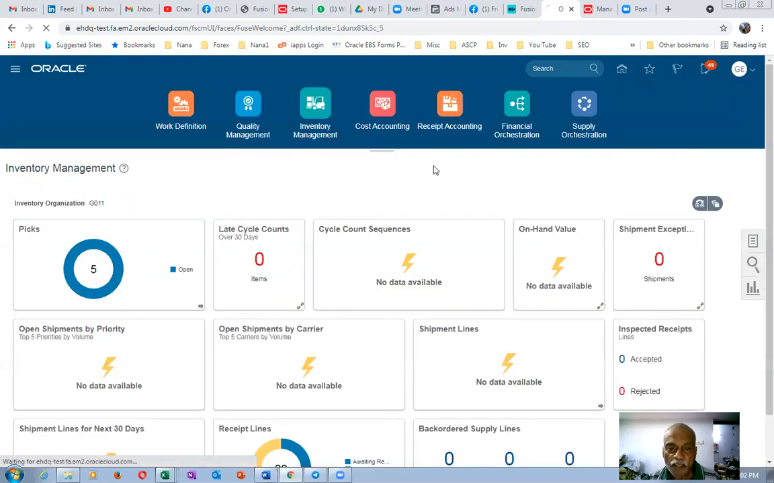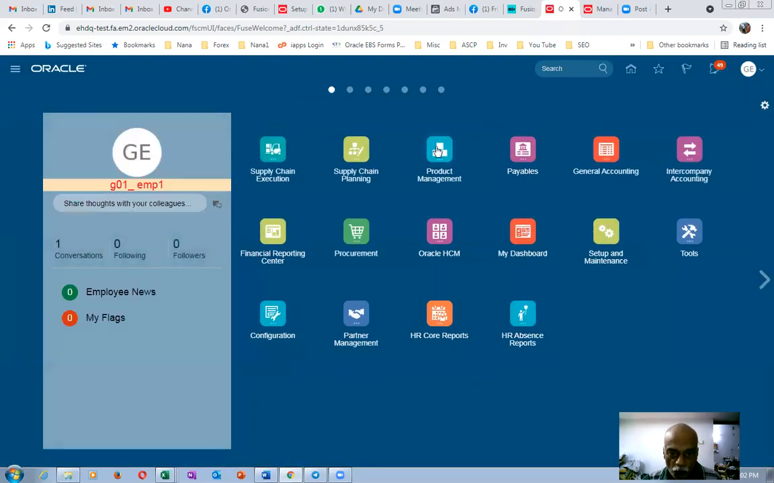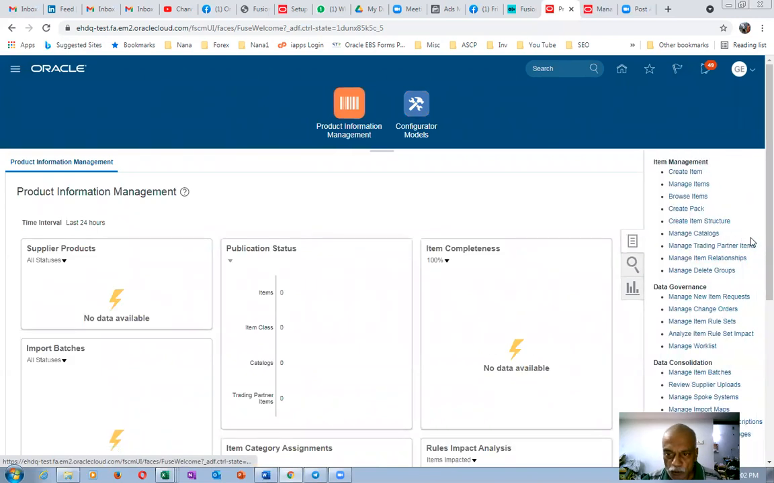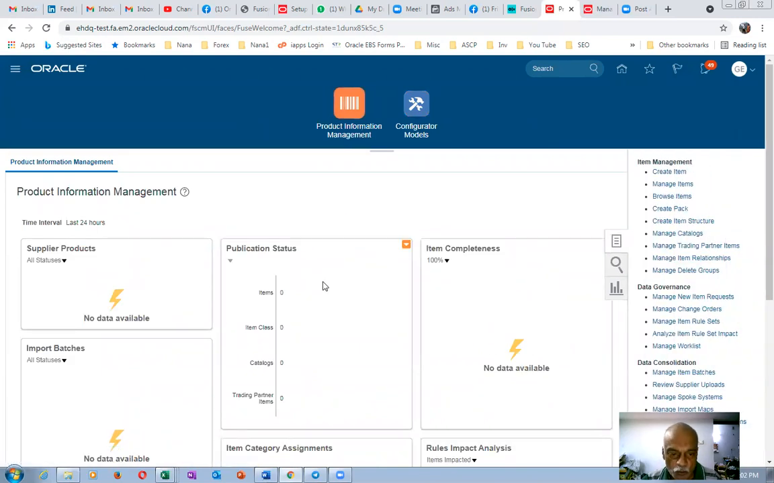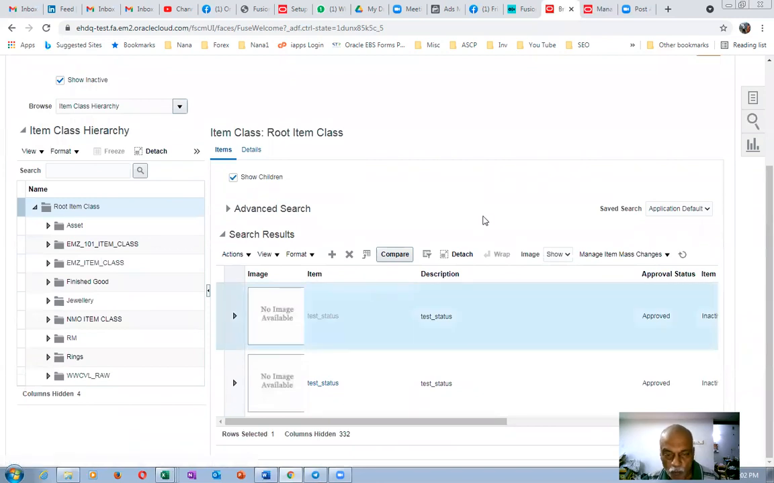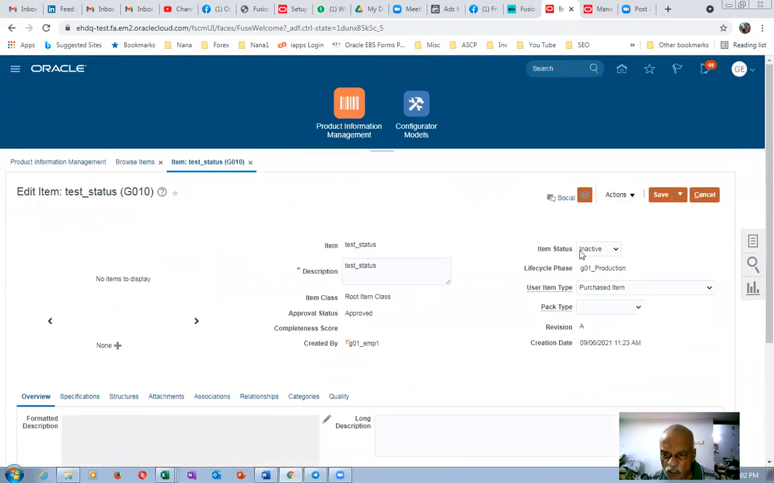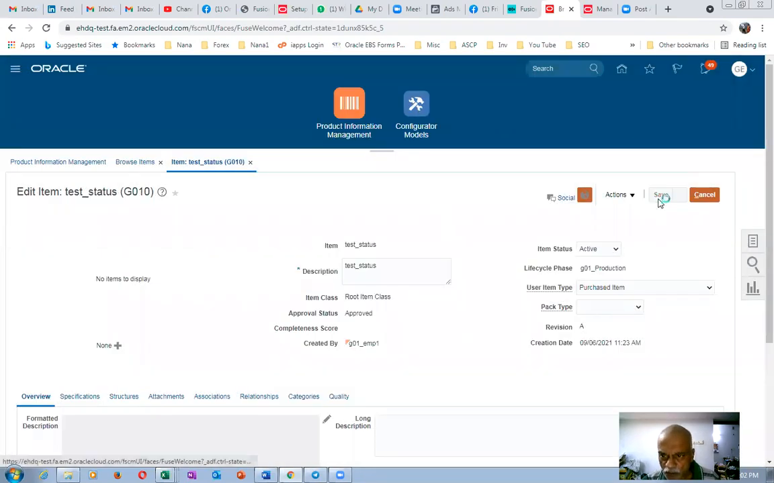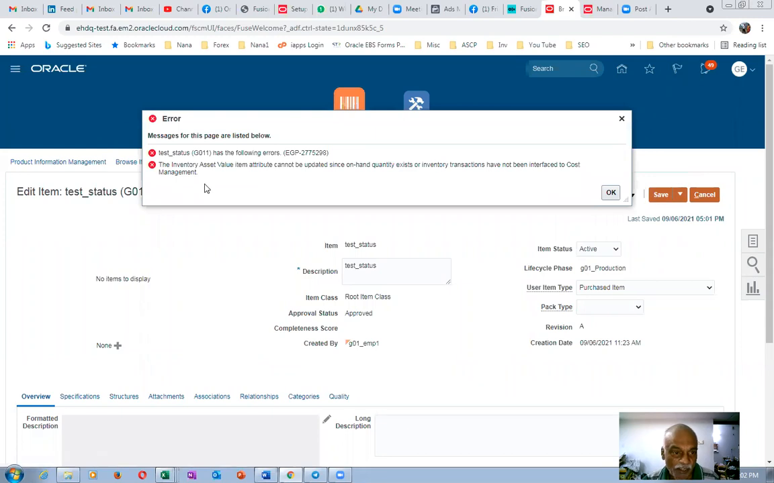Now we have a quantity. Let me go there and see whether I can manually change it or not. Go to product management, and then product information management. And then I will query my item in this place, test underscore status. Opening the master, I will change it to active and then save it. Click on yes, everything is now getting set to yes. Click on save.